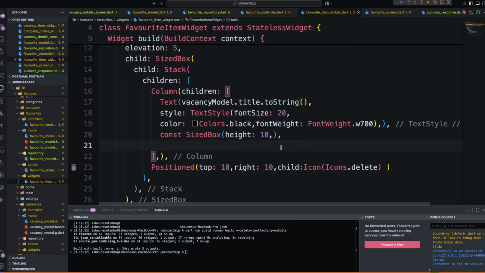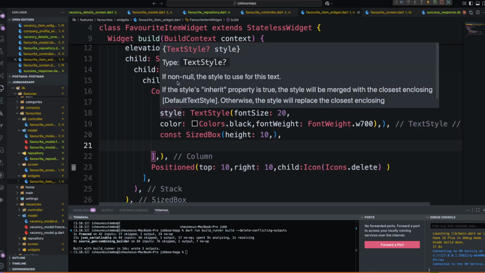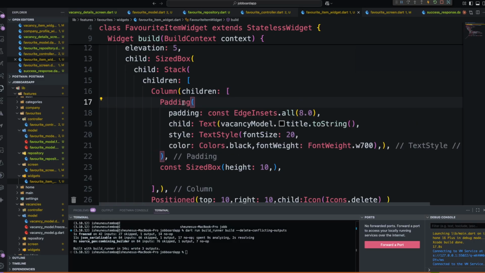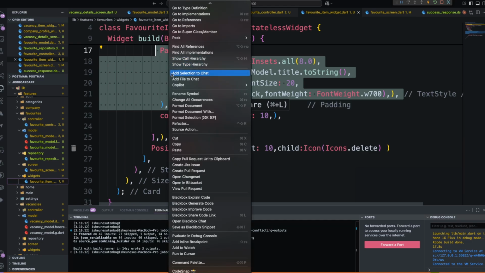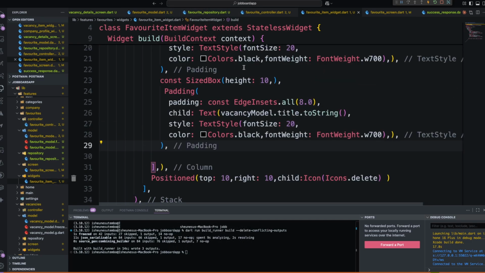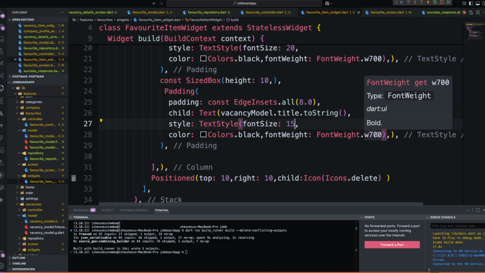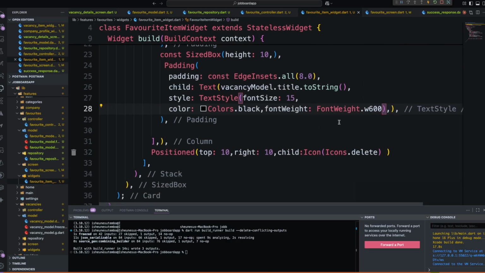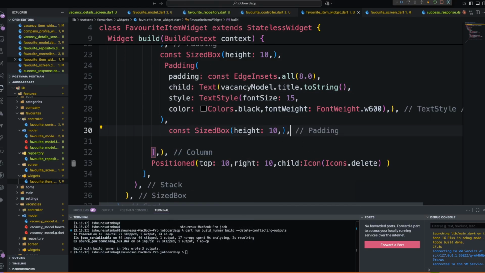And then after this, what we need to do now is display the salary. The thing is, we don't want this text to be close to our screen edges, so we'll give it a padding right there. Then let's copy this text with the padding widget and paste it below, and change the font size to 15 and the font weight to w600. We also need a spacing, so we copy the spacing here and paste it below.